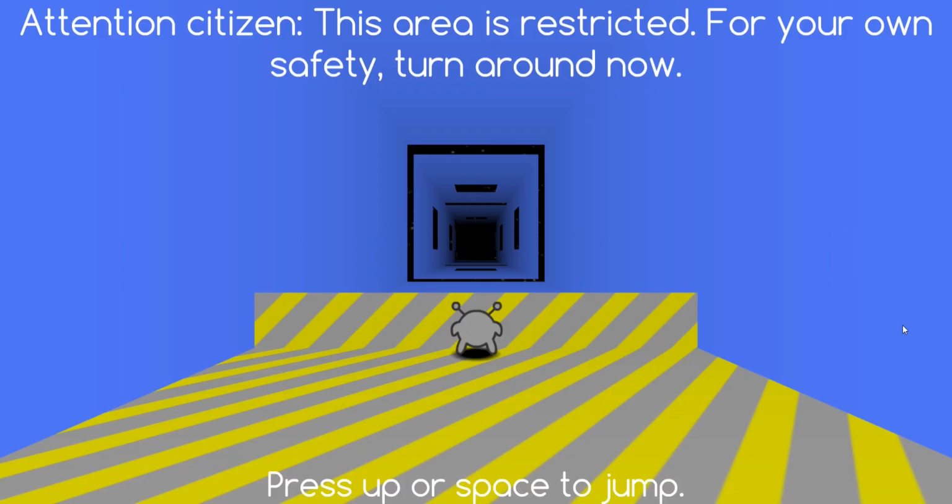Run! Attention, citizen! This area is restricted for your own safety. Turn around now! I say no.